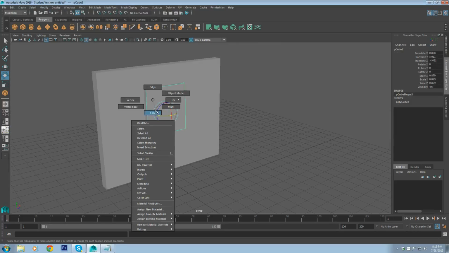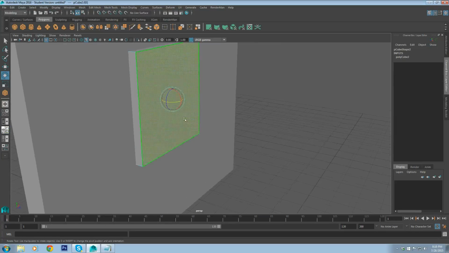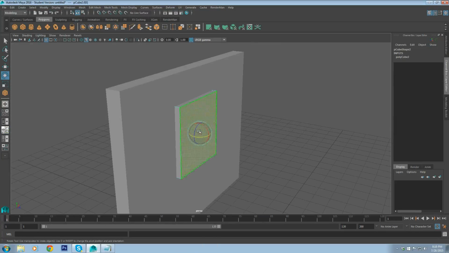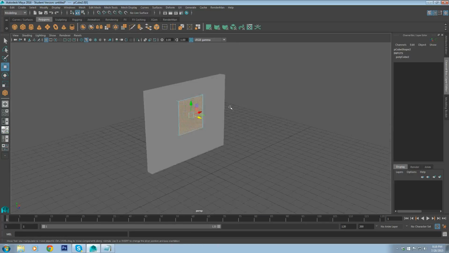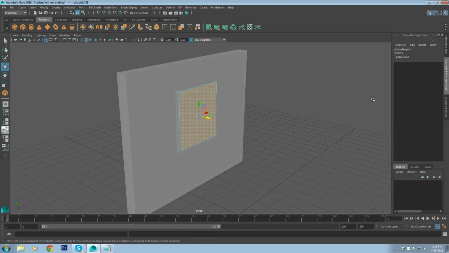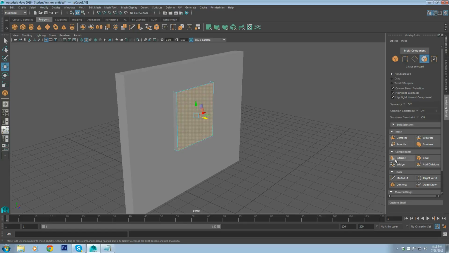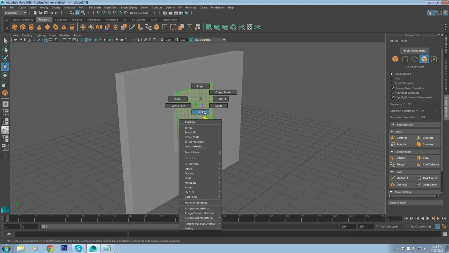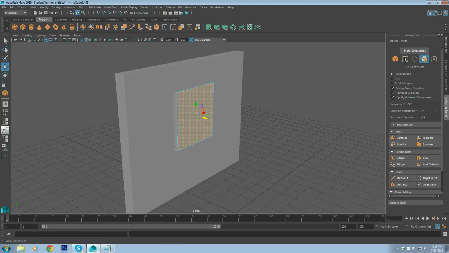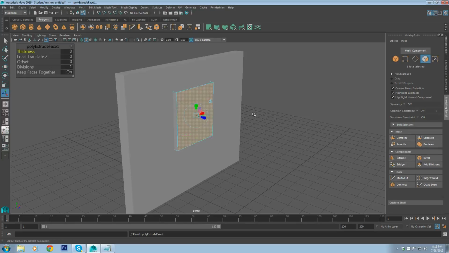I'm going fast because some of this you don't need to memorize; it's programmed after you see it once. So say I want to make a window. First I'm going to extrude, under the Modeling Toolkit. I select the face by holding right click and dragging down, and if you don't know how to do that, just click one of these. That's vertex, edge, face. So this is the face. Again, right click and drag down.